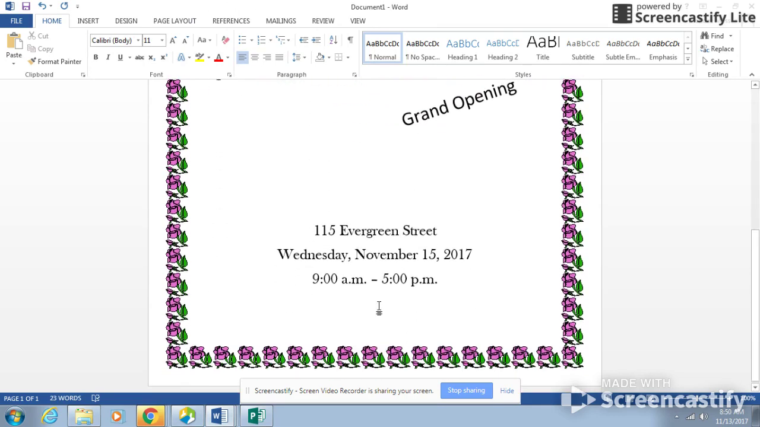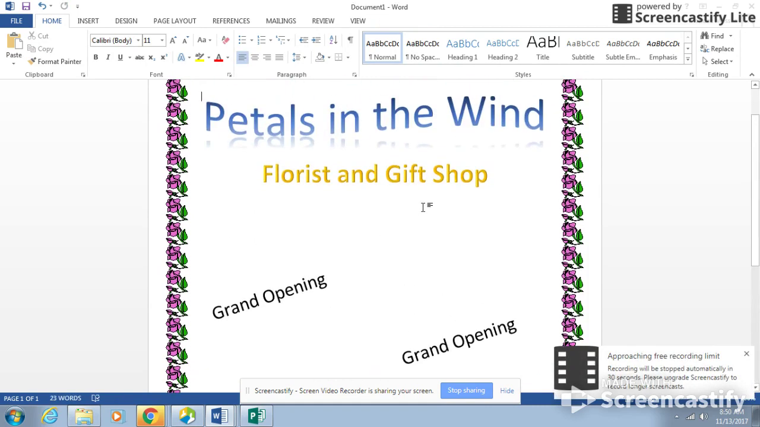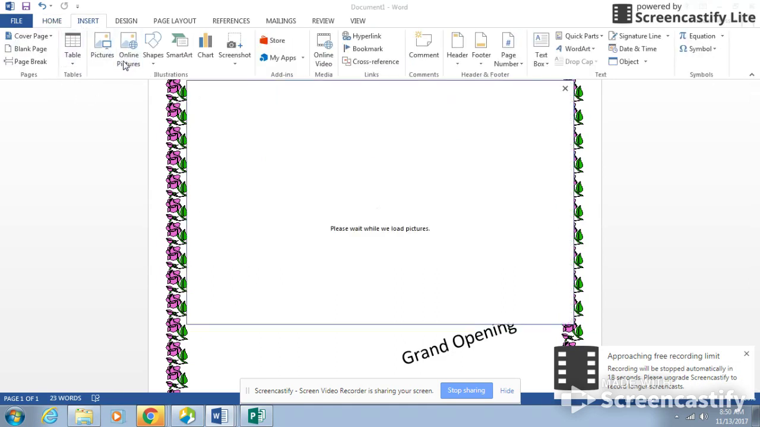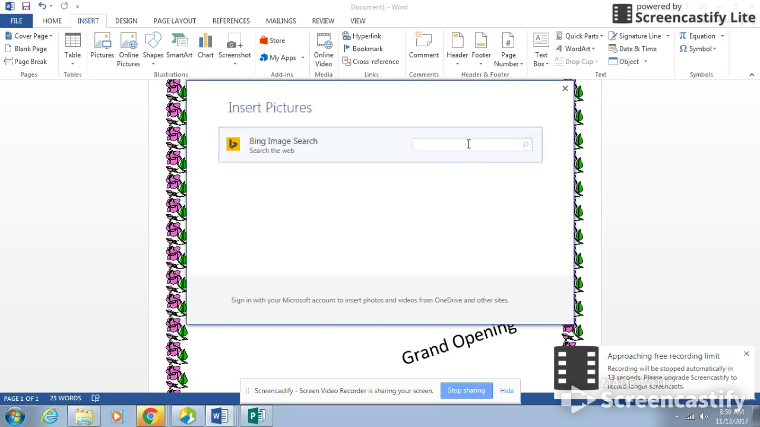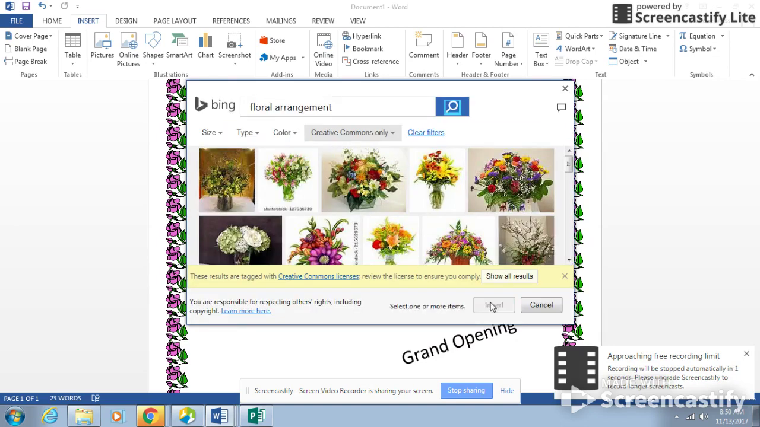And then the next thing I'm going to do is put some different little pictures in of either some flowers, some arrangements, some different little gift things. So of course, to get my pictures in, I'm going to click Insert, Online Pictures, and I'm going to search floral arrangement, and I'm going to find something and click insert.